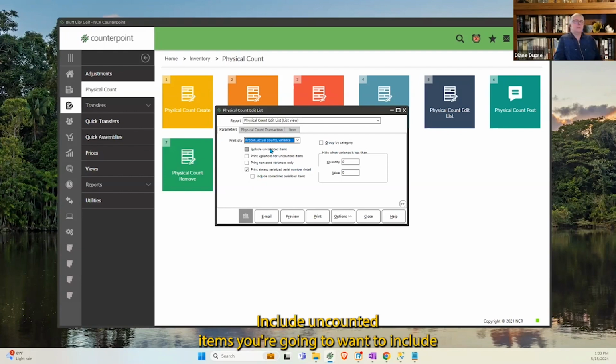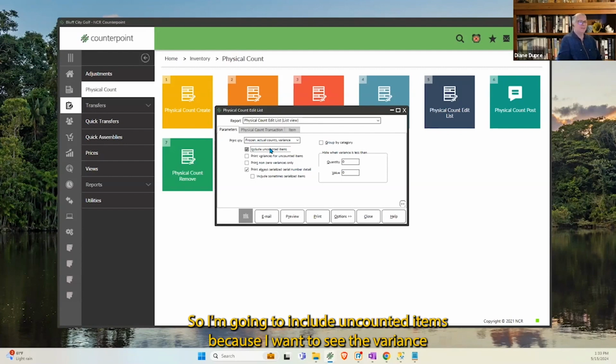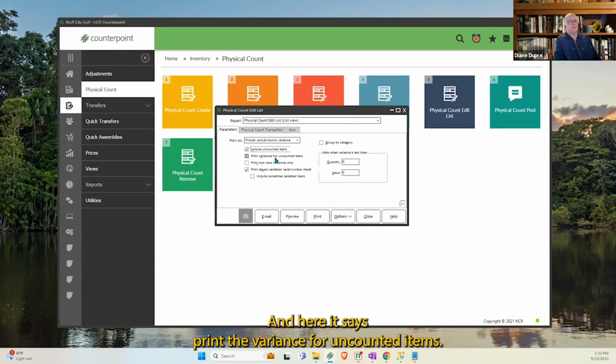Include uncounted items. You're going to want to include uncounted items. And the reason you want to include uncounted items, what if Counterpoint says you have 50 of these and nobody counted a single one? That's a problem. So I'm going to include uncounted items because I want to see the variance on uncounted items. And here it says print the variance for uncounted items.